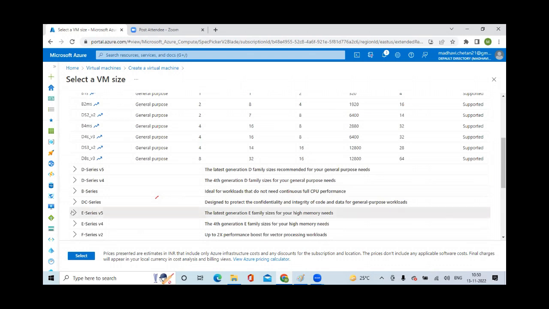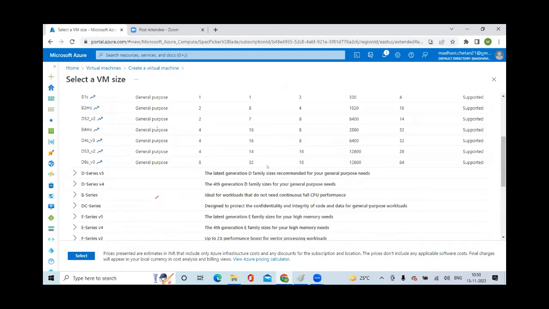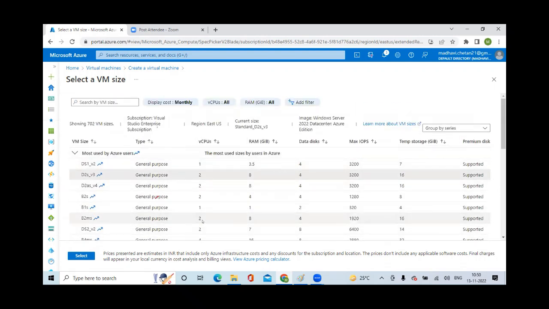Here we have multiple families, and these are the series. If I go through the E series, then here we have memory optimized. Now, what happens over here? We get vCPU and RAM. So you can choose the RAM, 8 GB, 4 GB, 1 GB. Then data disk. This is not in GB. This is how many data disks you can attach to one virtual machine. So if I'm using 8 GB and the D2SV3 series, then I can attach 4 data disks. Then maximum IOPS and temporary storage.